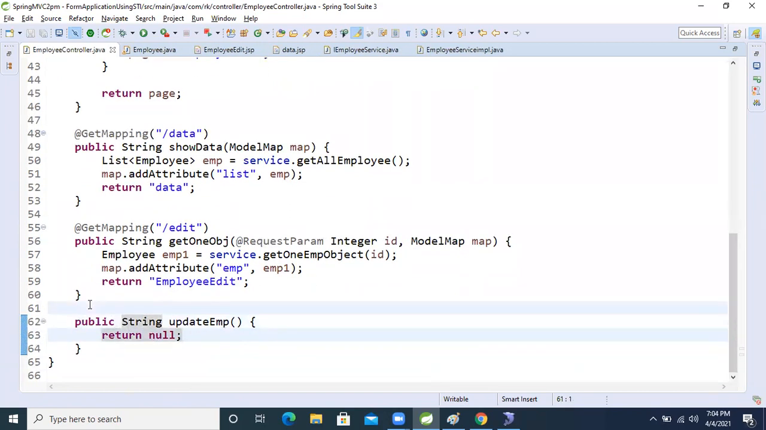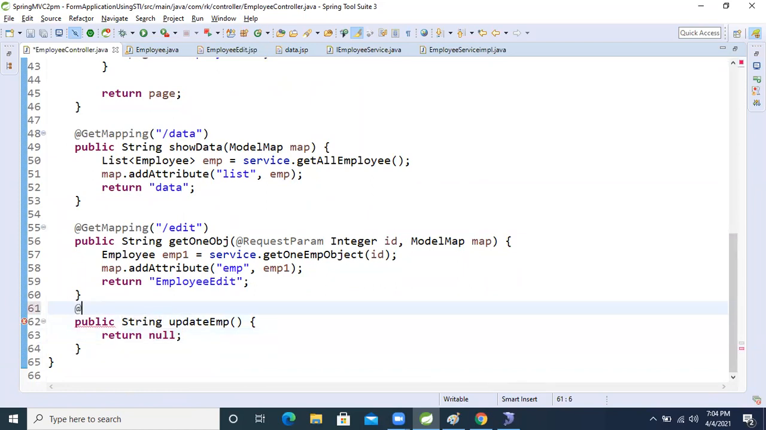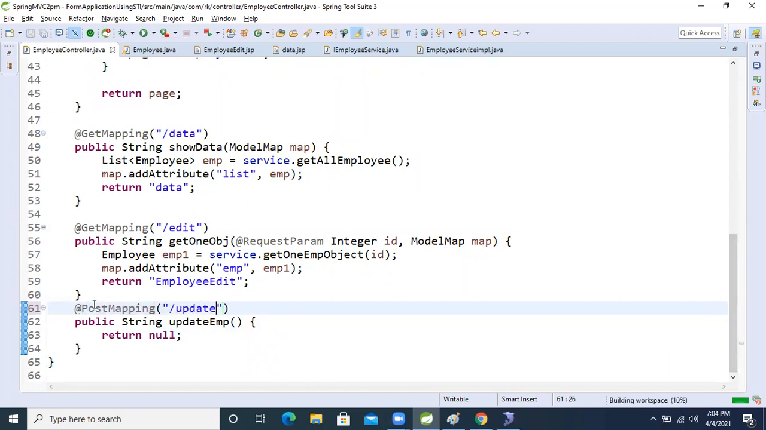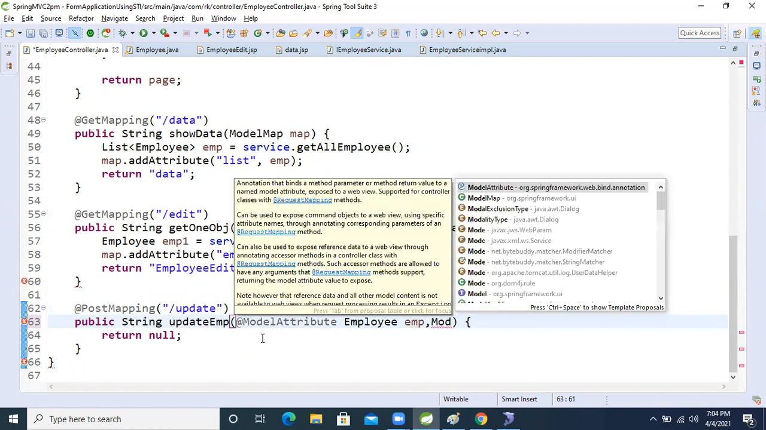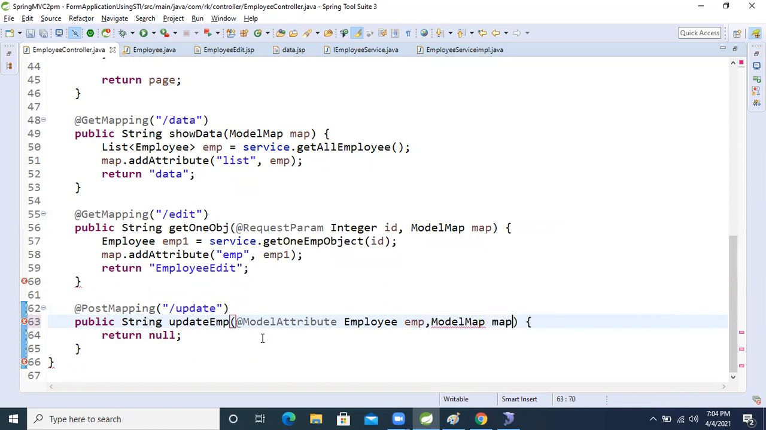We are sending the data, so which mapping will we use? @PostMapping, with the update path. The object is also coming, so @ModelAttribute Employee emp, and then ModelMap. These two arguments we will take inside this method.